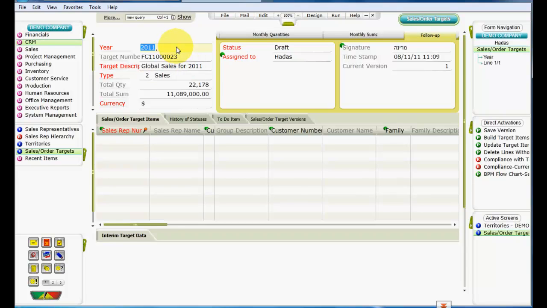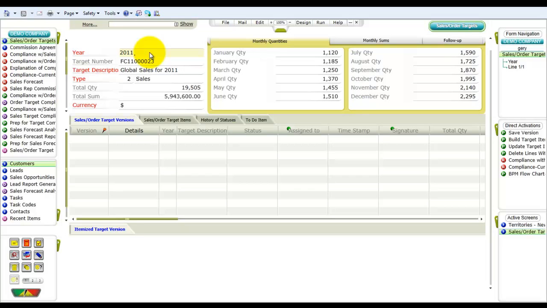We can then itemize the sales target either manually or automatically to reflect monthly targets for a specific territory and a sales rep or manager, for specific customers or customer groups, and for specific parts or part families, based on the sales performance and potential in each region.